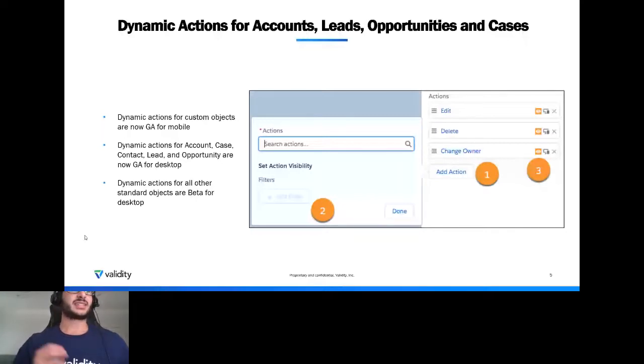Dynamic actions for all other standard objects are still beta for desktop. So the big main objects are now GA. The other ones are beta at the moment. Moving on to the next bit.